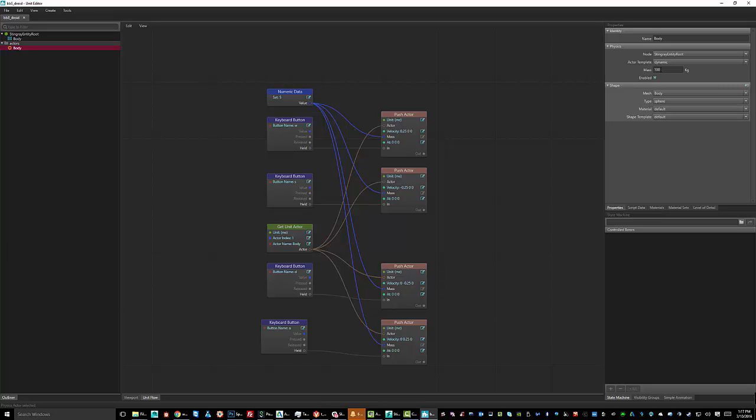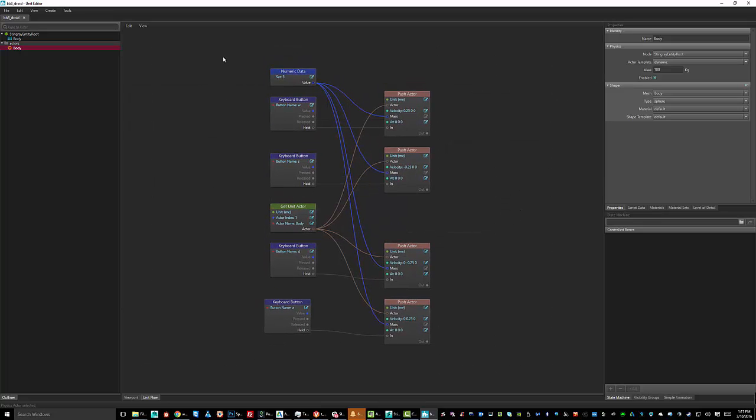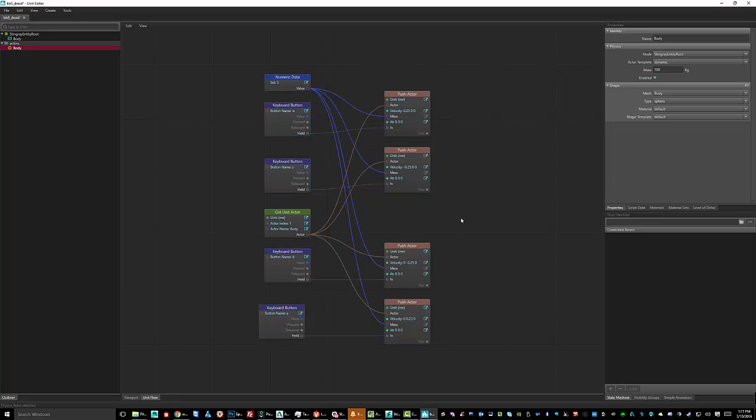And I set its mass to 100 kilograms just so that it reacts a little more realistically. You could probably go lower than that. I just did 100 to start with, and it worked out pretty well for me. And you want your actor template to be dynamic. That's the really important part, okay? So once that's done, all you're really going to be doing is pushing the actor around, okay? So that's what these controls do. Really simple stuff here, nothing too complicated.